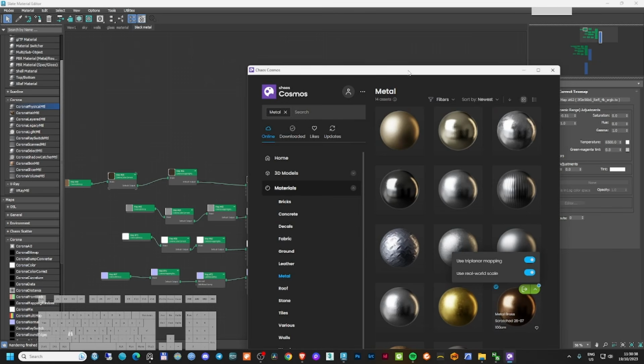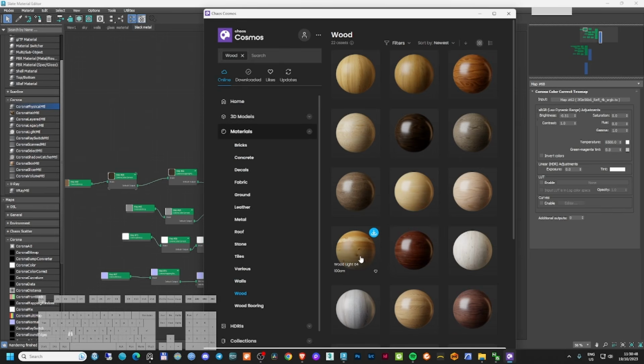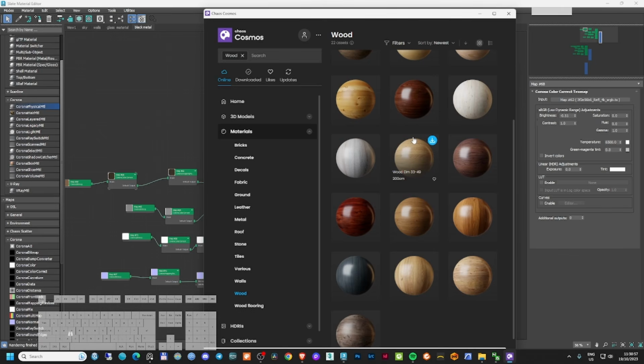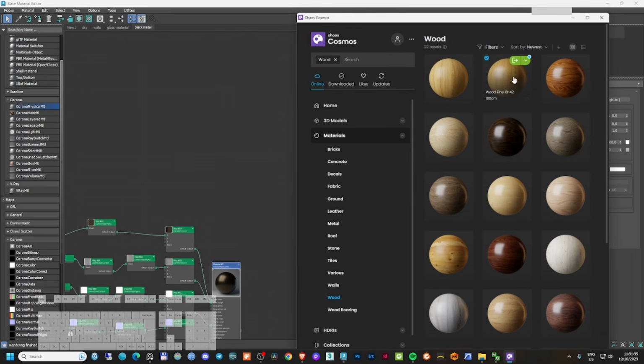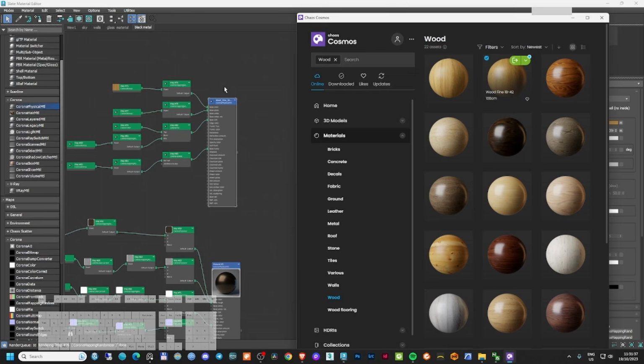For the wood we can use, let's see what we have in here. Oh, these are very beautiful textures. So walnut is very beautiful. Let's use this one, wood fine. Don't care about tree planner, but I care about this. Use real world scale. Let's add this in here.